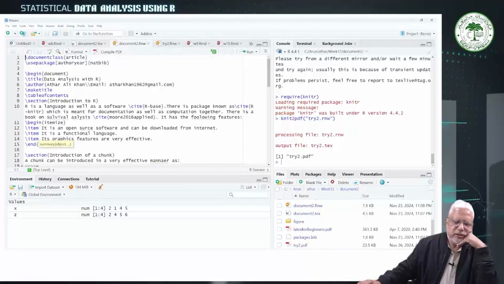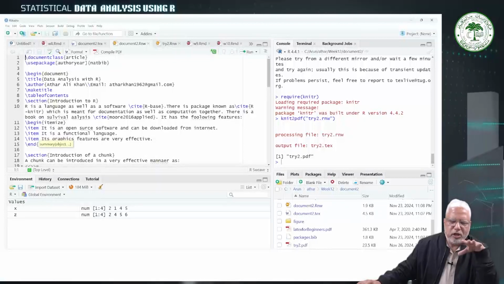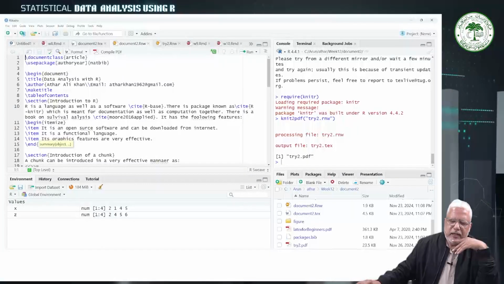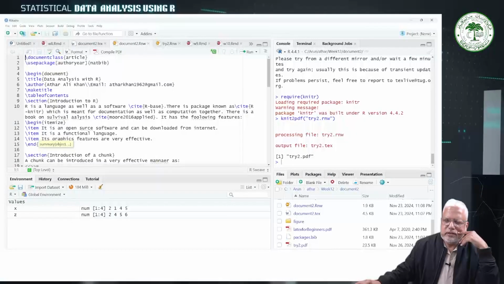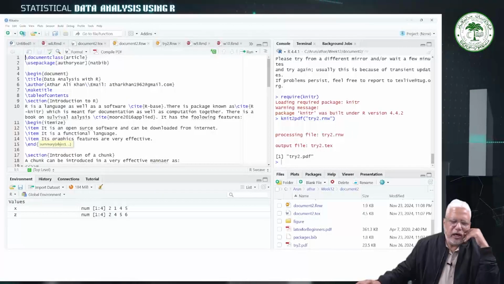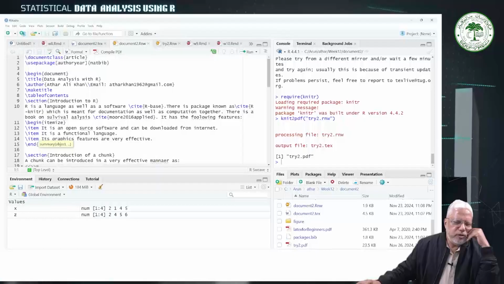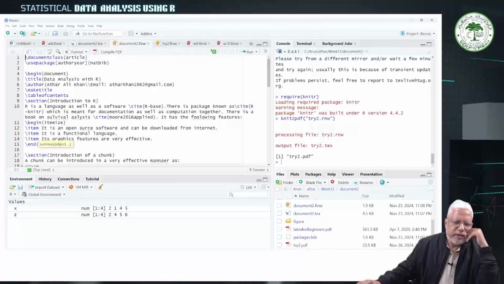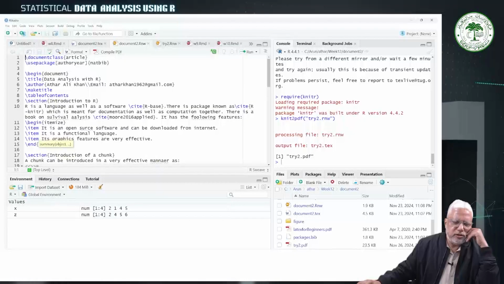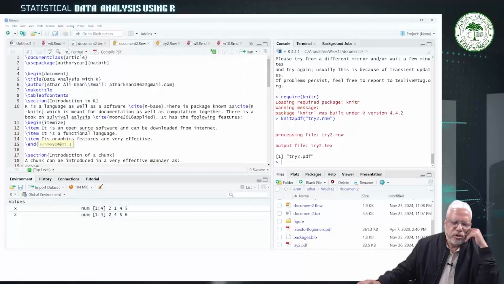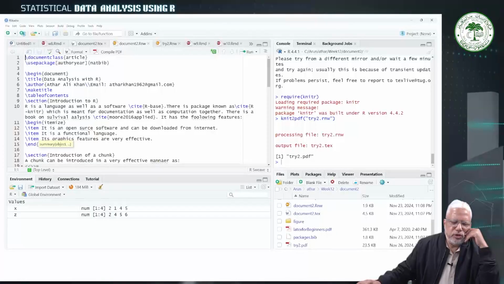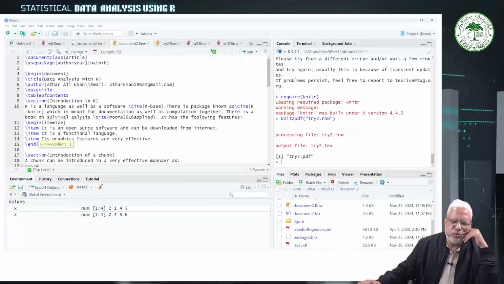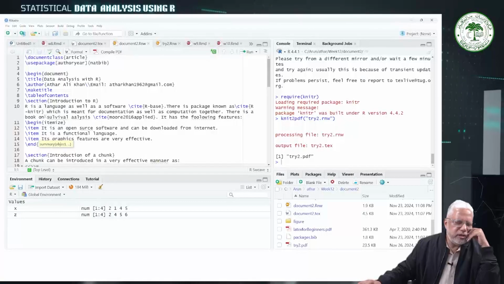\cite{R-base}, I will talk about how to create a bibliography. Cite R base. There is a package known as knitr, \cite{knitr}, which is meant for documentation as well as computation together. There is a book on survival analysis, \cite{Moore2016applied}. So this is to cite this book of Moore. It has the following features.